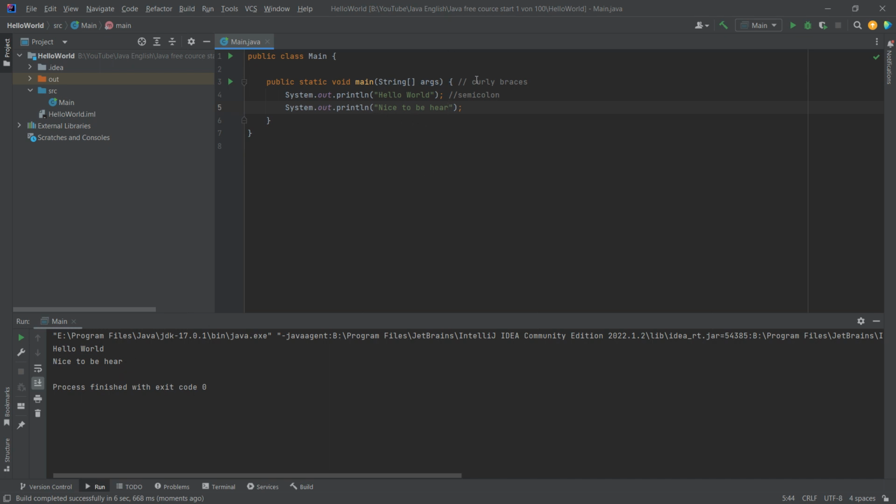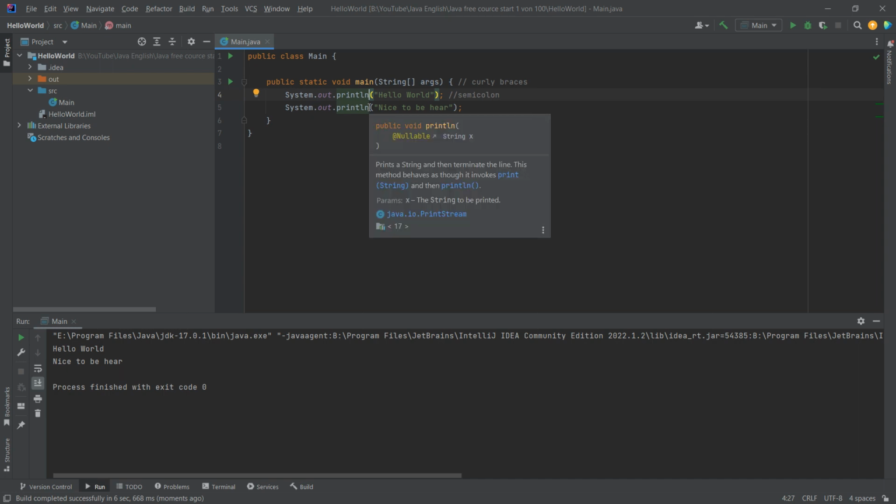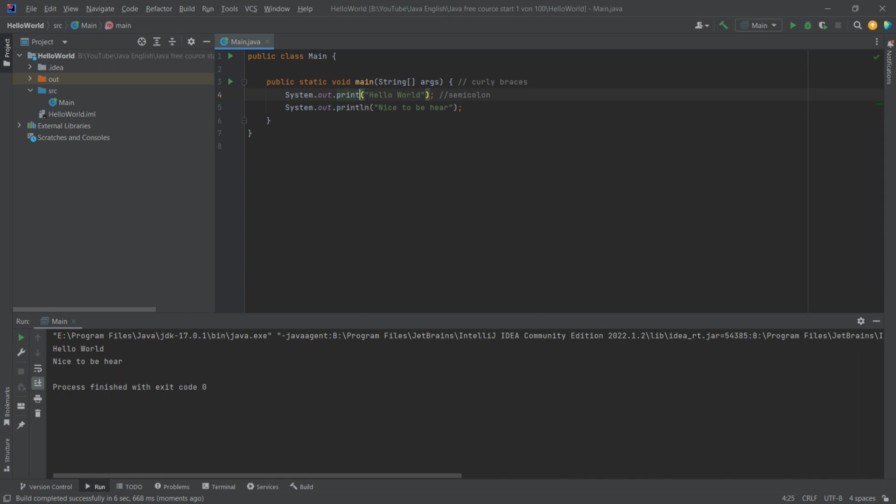And I will show you an extra thing. If you just put print without ln, which stands for line, then this will be on one line. So if you want to have two lines, you have to put ln on it.